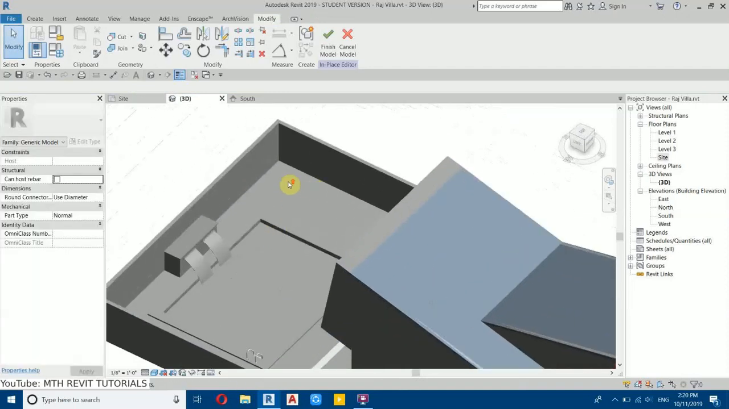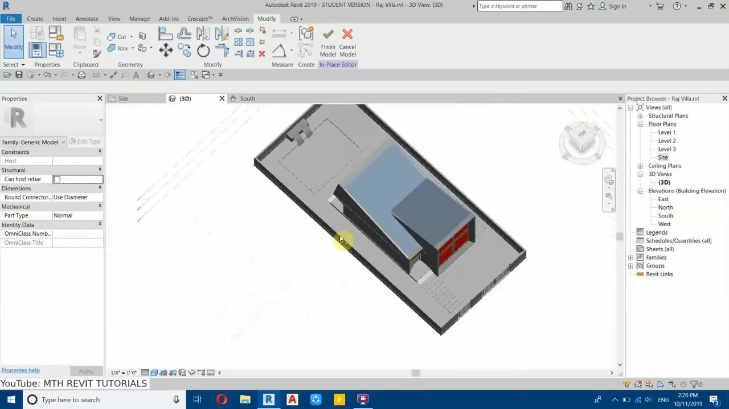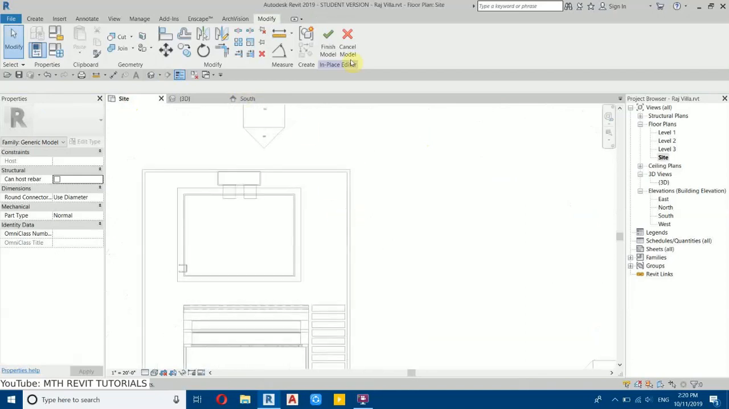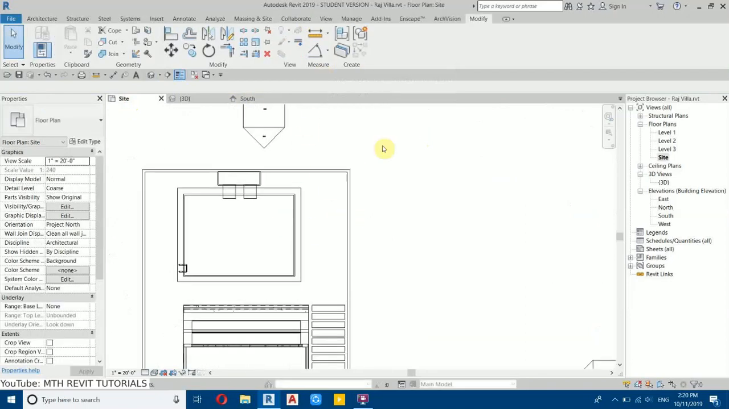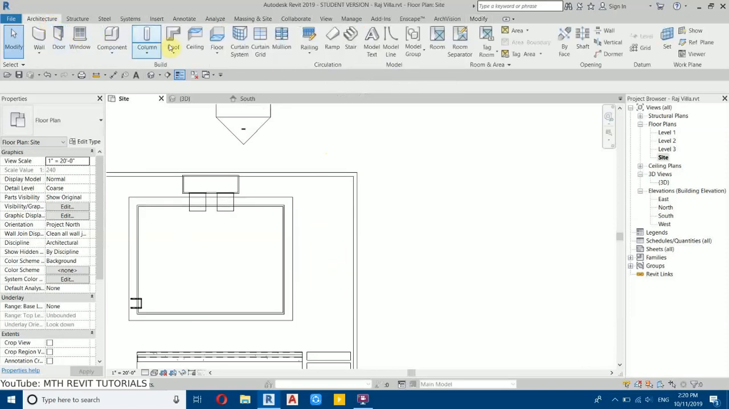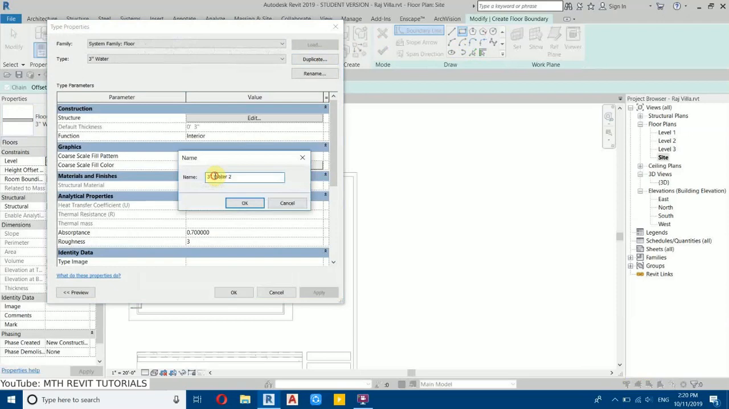Okay, now what else remaining? Okay, we need to create the deck here, then we will finish with this house. So let's go back to site plan, and then okay, first I will finish, and we will use floor to create the deck here. So go to architecture and then select floor, select rectangle, and then let's edit this one, duplicate. We'll create a 3-inch floor, but let's call it wooden deck.